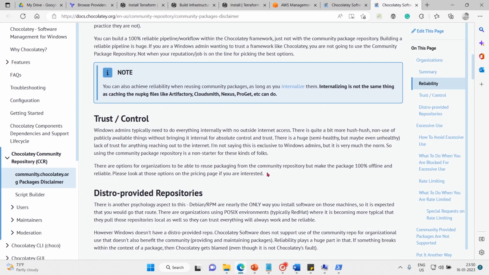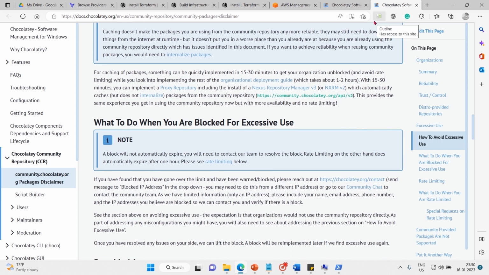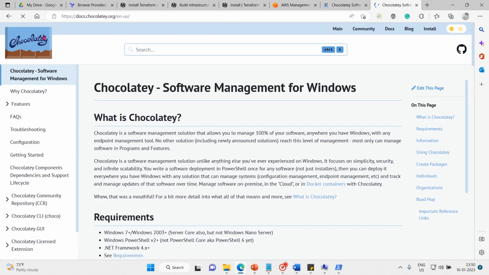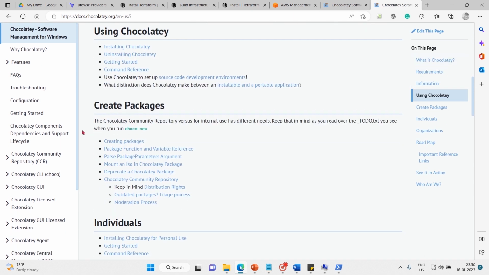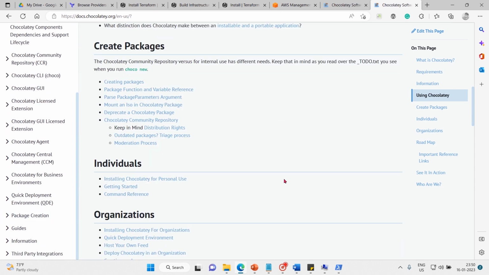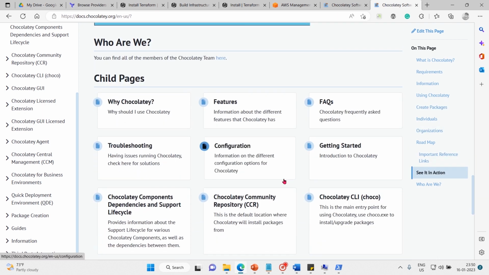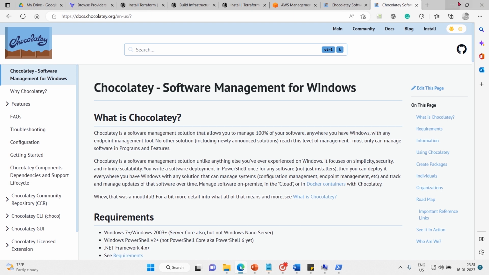There are some disclaimers and all that information. Basically here you can find the Chocolatey packages, and this is our Chocolatey package manager, software management for Windows specifically. Here you can search for AWS CLI. You have to search for your package, and once you get the package you can use it.